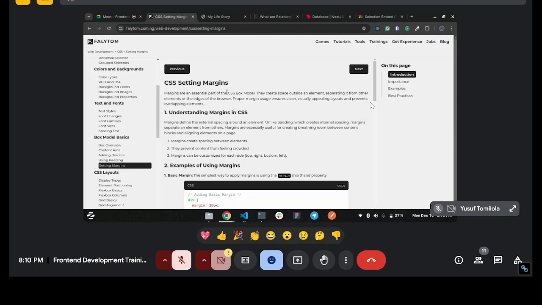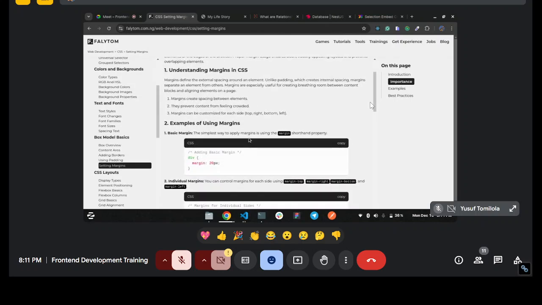Proper margin usage ensures a clean, visible, and visually appealing layout and prevents overlapping elements. Understanding margin in CSS: margin defines the external spacing around elements. Unlike padding, which creates internal spacing, margin separates an element from the others. Margins are especially used for creating breathing room between content blocks and aligning elements on the page. Margins create spacing between elements, prevent content from being crowded, and can be customized for the top, right, bottom, and left.